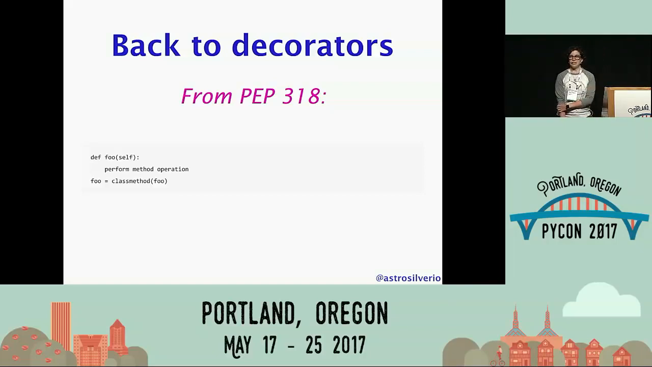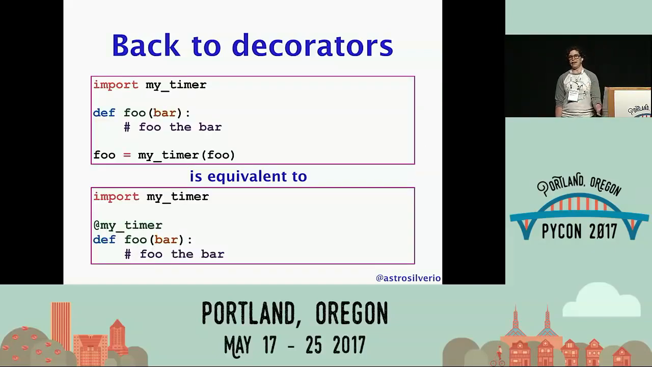So there was a PEP to fix that, and you may have guessed that the syntactic sugar decided on in PEP 318 was that decorating a function like this is replaced with the @ sign followed by the name of the decorator on the line above the function definition. So just to reiterate, the @ decorator syntax, when used to decorate a function, is just syntactic sugar for replacing that function with the return value of a callable object called with the decorated function as an argument. That's it.